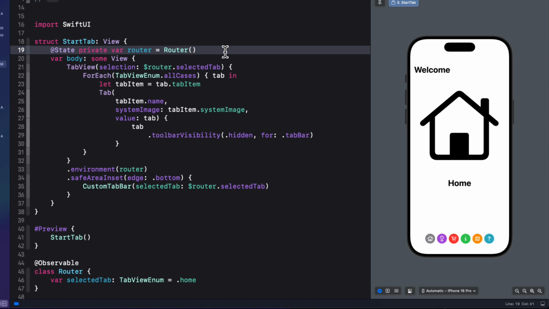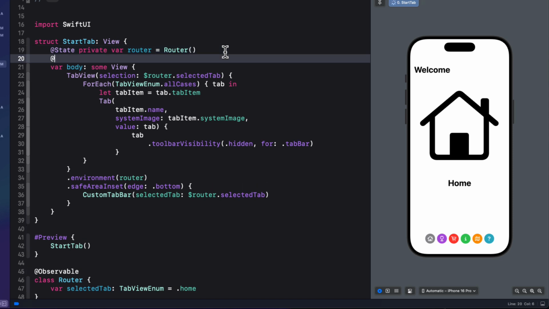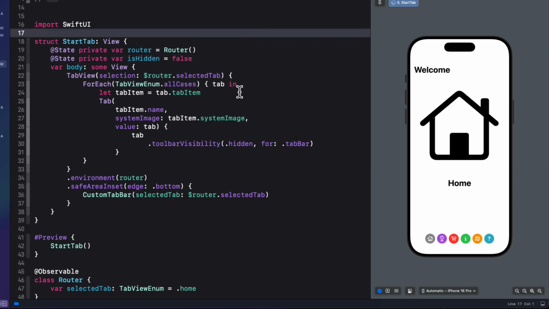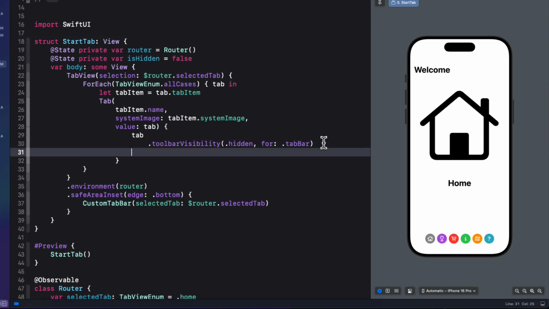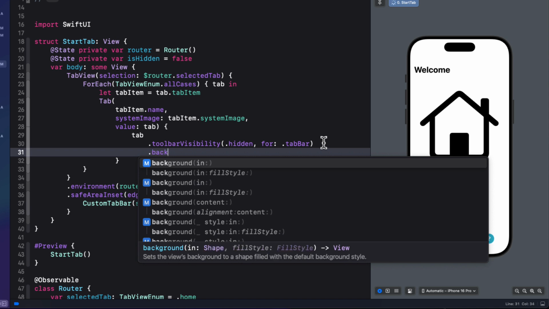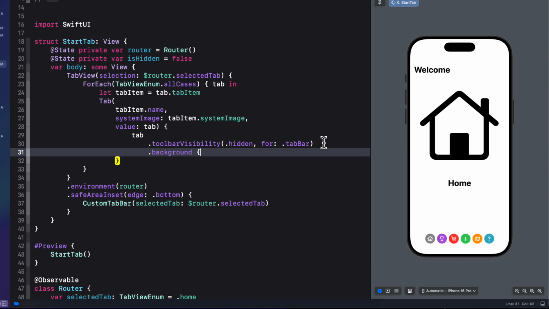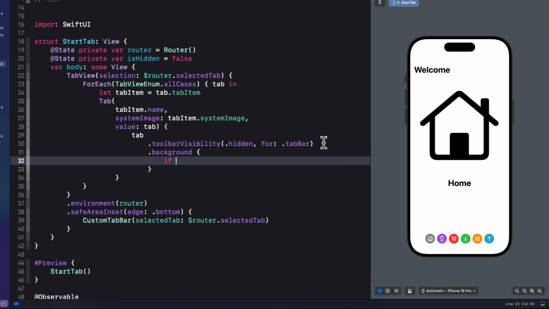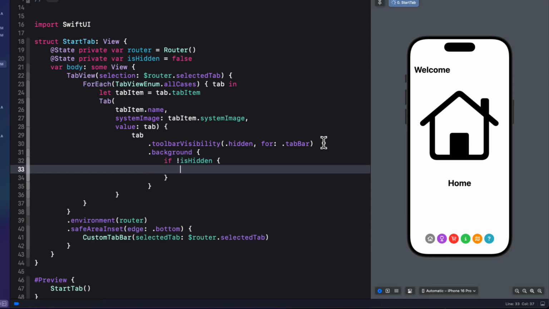What I need to do is first, in our Start tab view, create a new state property that is a Boolean that I'll call isHidden, and I'll initialize it as false. And then, right after we applied our toolbar visibility modifier, we can also apply a background that has a closure. Within the closure, we can check to see if isHidden is not true, so if not isHidden.